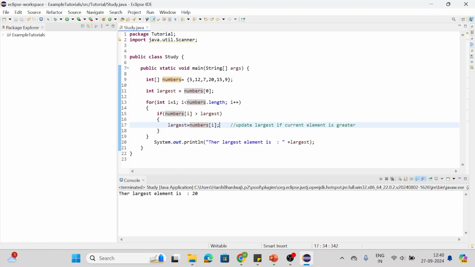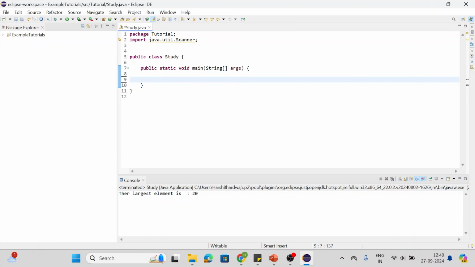Let's do another example. Now we'll do an example in which we will find the sum and average of all the elements of an array. So first we will declare and initialize an array. Here we'll write the elements: 10, 20, 30, 40, 50 are the elements of the numbers array.